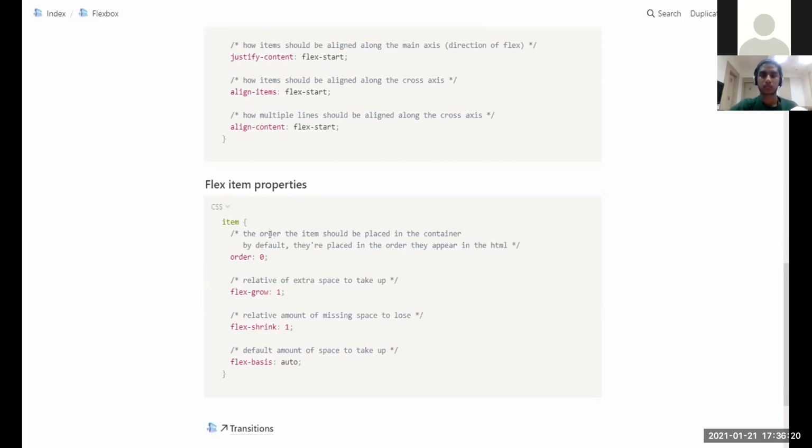One such flex item property is the order. By default, the flex box will just put the items in the order that they were seen in the HTML. But if you want, you can put them in a different order, although honestly, I don't think this is used very much. Perhaps more often used is things like flex grow or flex shrink.